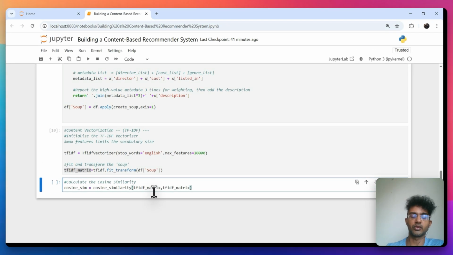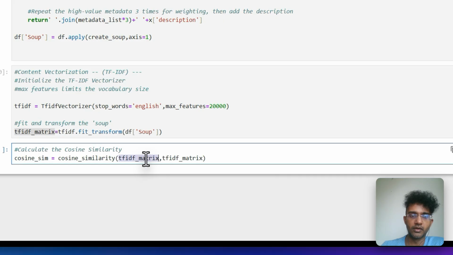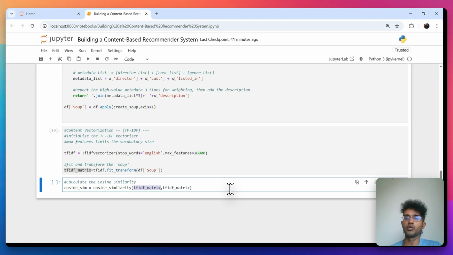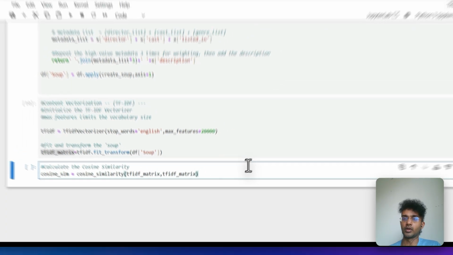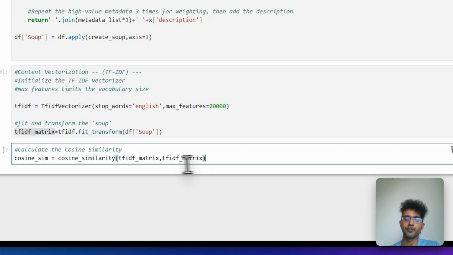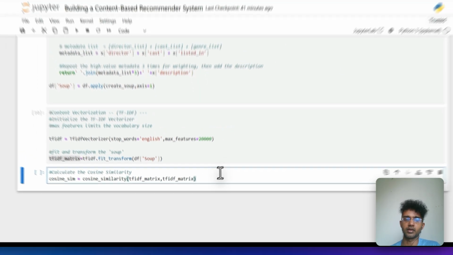TF-IDF matrix, right? So both arguments typically involve passing the same variable, because we are essentially computing the relationship of every item to each other. That's why we pass the same argument in both placeholders. And then let's run this.